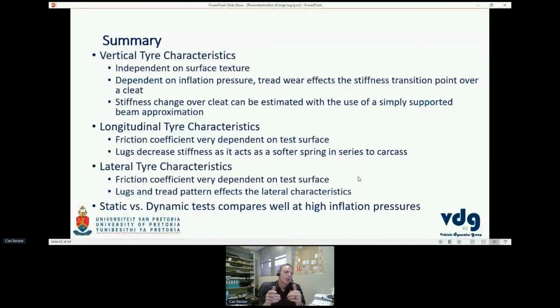When we look at the longitudinal characteristics, we see that it is super dependent on the test surface, and the lugs decrease the torsional stiffness of the carcass, as they act as a spring in series with the carcass. For the lateral tyre characteristics, we saw that again it's very dependent on the test surface, and the lugs in the tread pattern affect the lateral characteristics in that they make them a bit unsymmetrical.